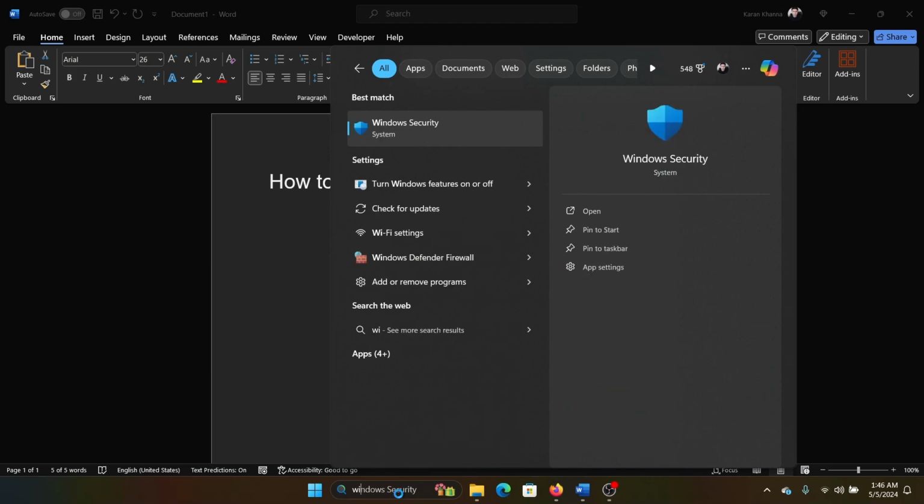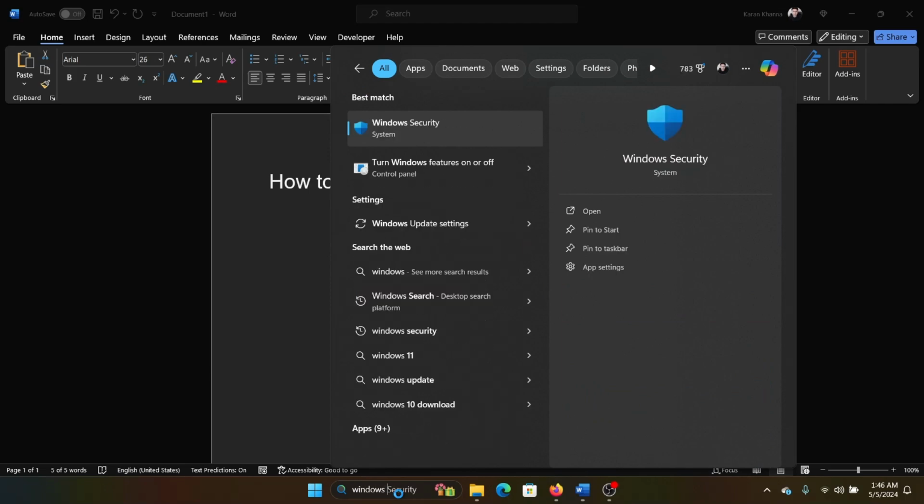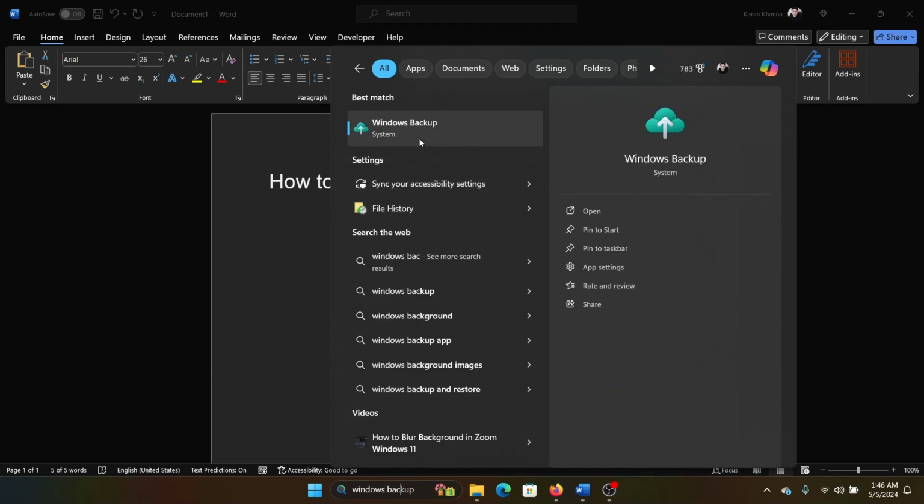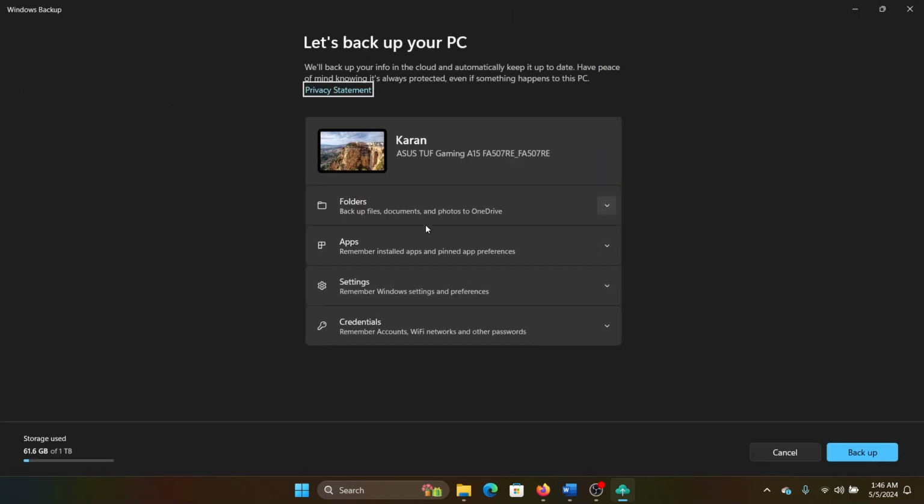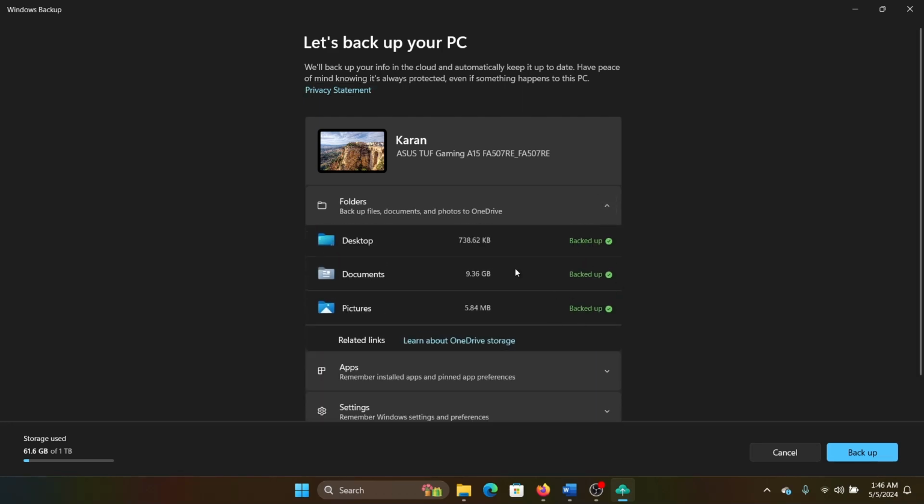All you need to do is search for Windows Backup in the Windows search bar. Open the Windows Backup app and expand it. Now select what you wish to back up, because usually the files and folders will be backed up if you check the option to save your files. So you can check them, but they are already backed up on my system for 3 folders. One is desktop, one is documents, and one is pictures.